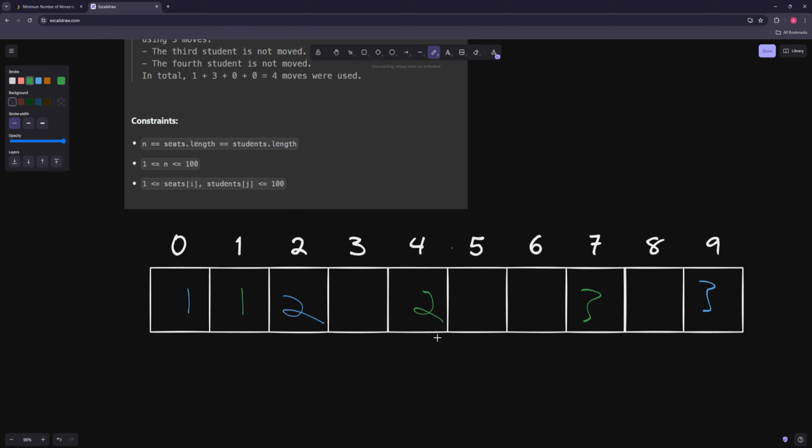Maybe I'll place the seats here, and maybe I'll put student 1 over here, student 2 over here, student 3. Well, actually, this is kind of clear as to why that's the case. Maybe I'll have something like this. Maybe I'll have a seat 3, and then student 1 over here. Or maybe I'll put them all here or something, try something like that.